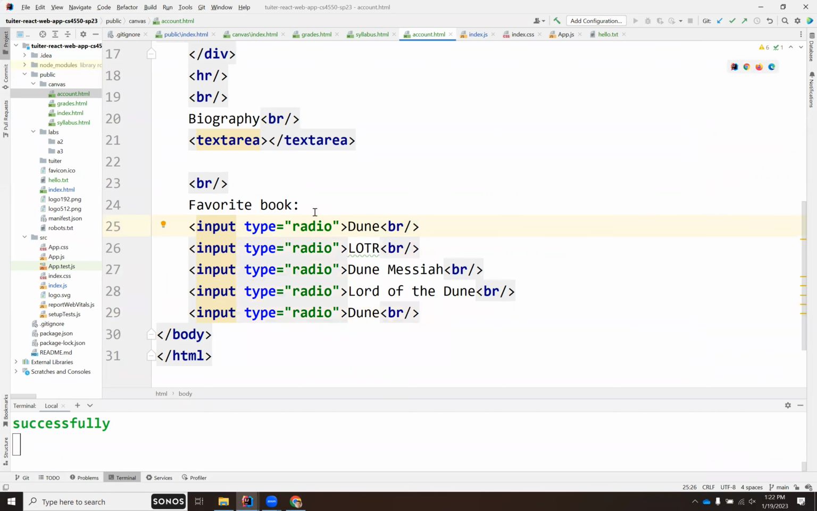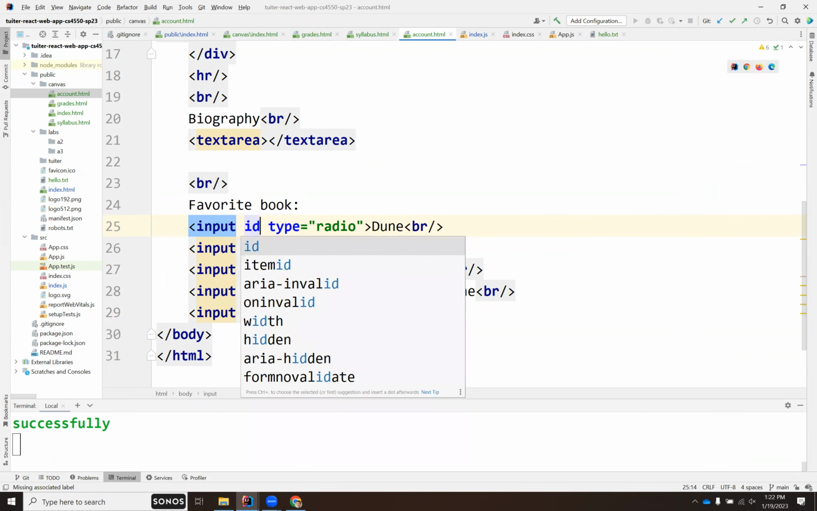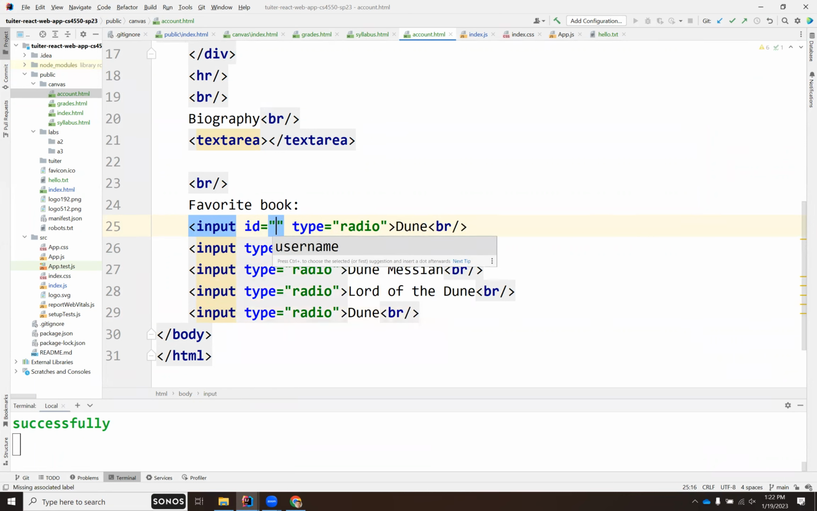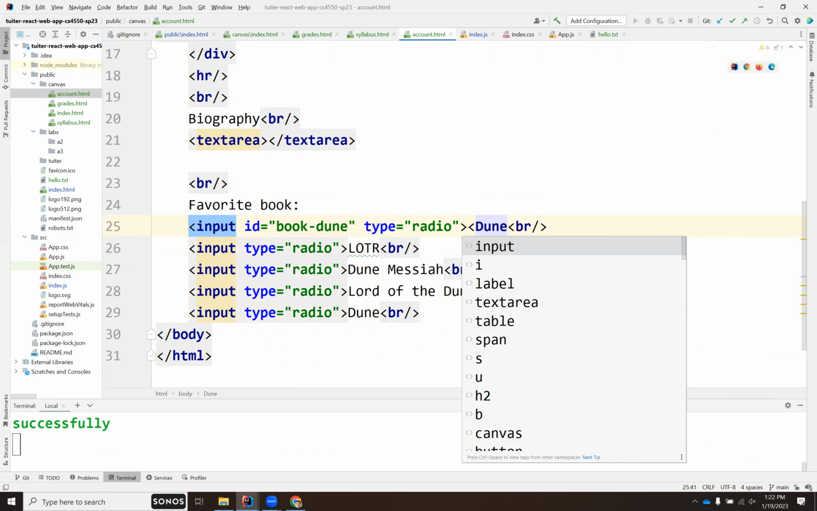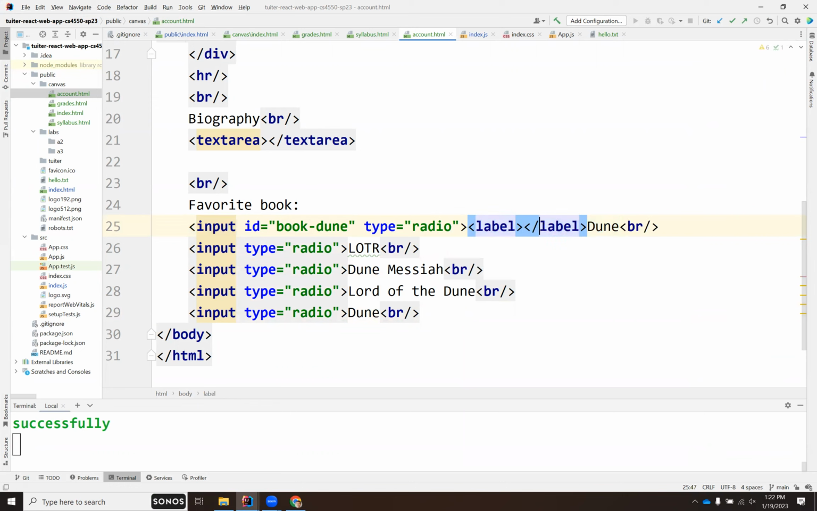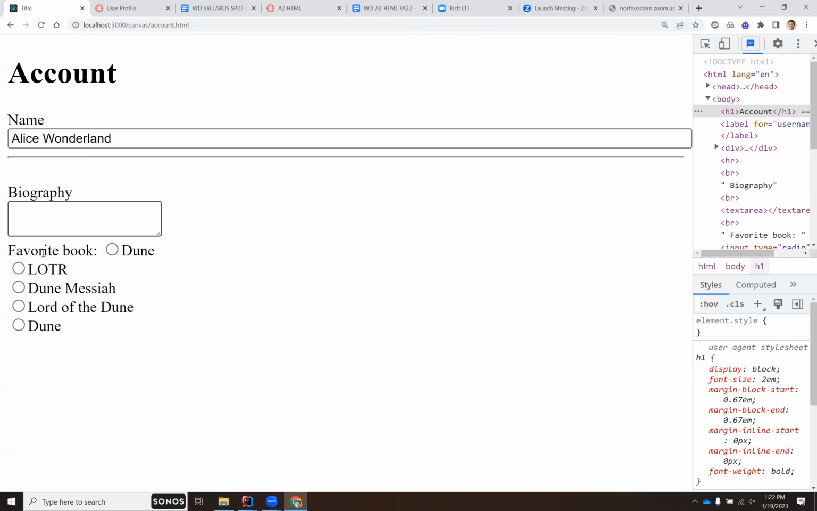And there's a couple ways. One of the ways is that you can give it a unique identifier, and say that this is Dune, or book Dune, whatever, and then say that this is the label for book Dune, so that not only now if I click on it, I can also click on the text, and then the radio button gets clicked, right? That's a good practice. Make it as big as possible.